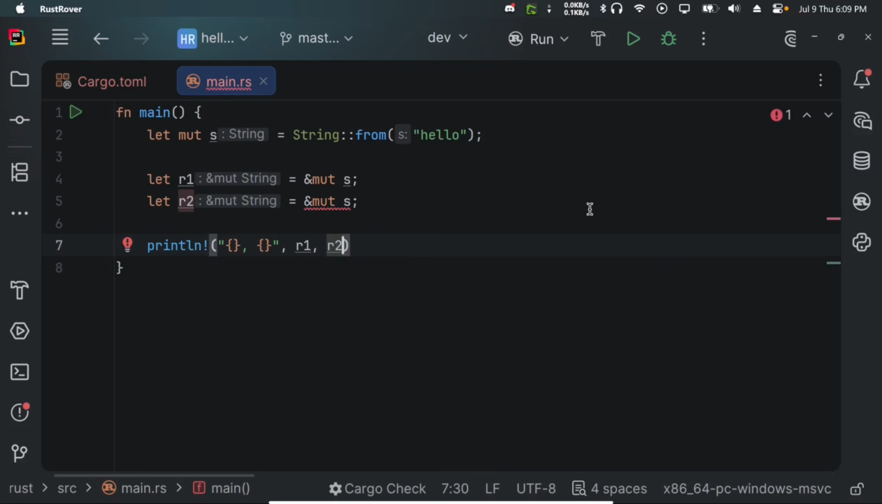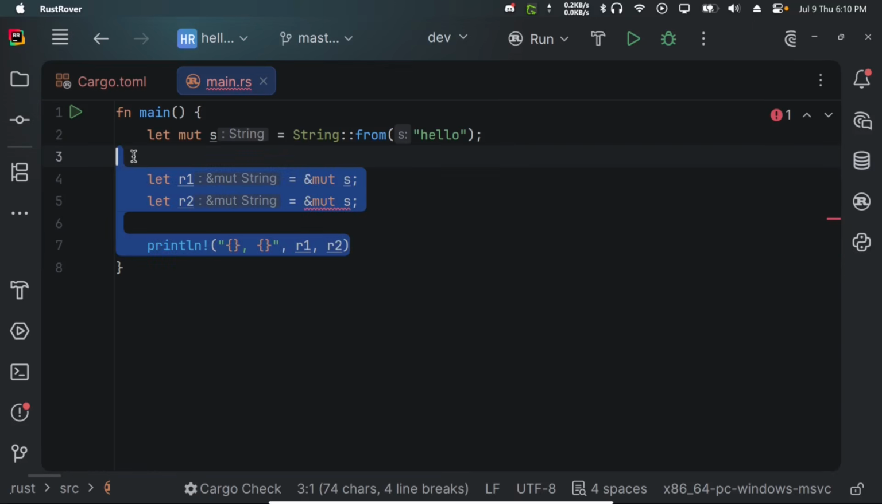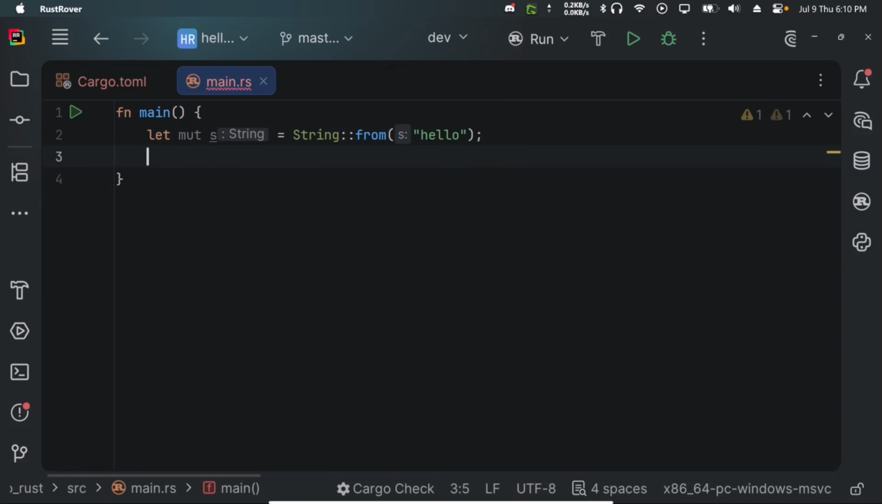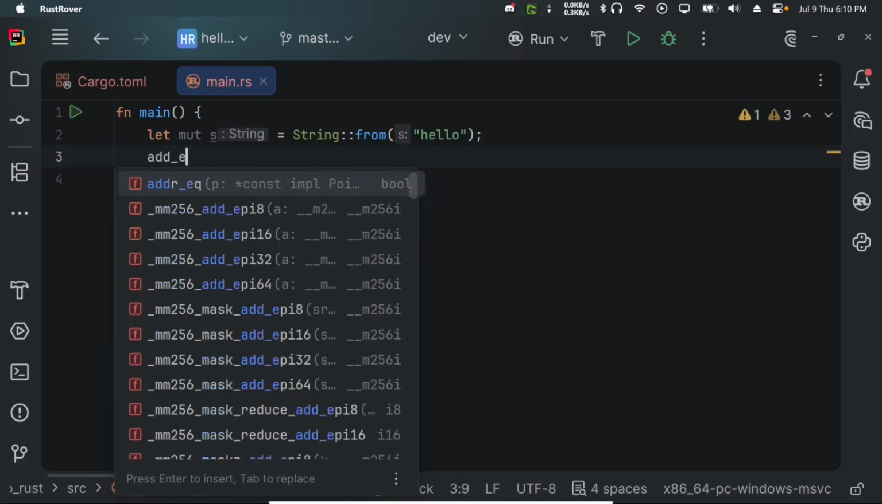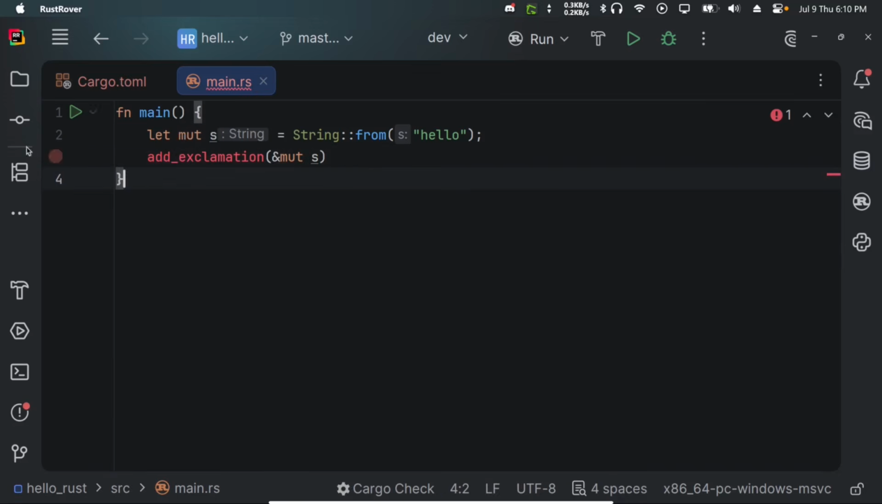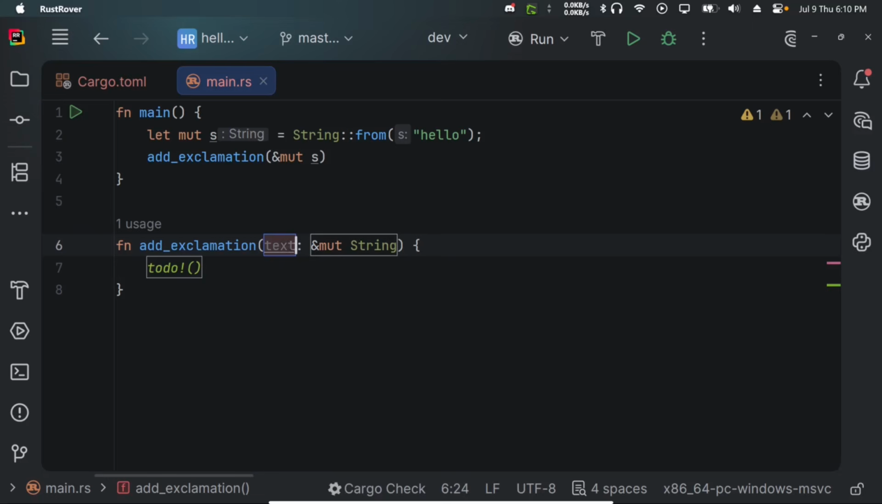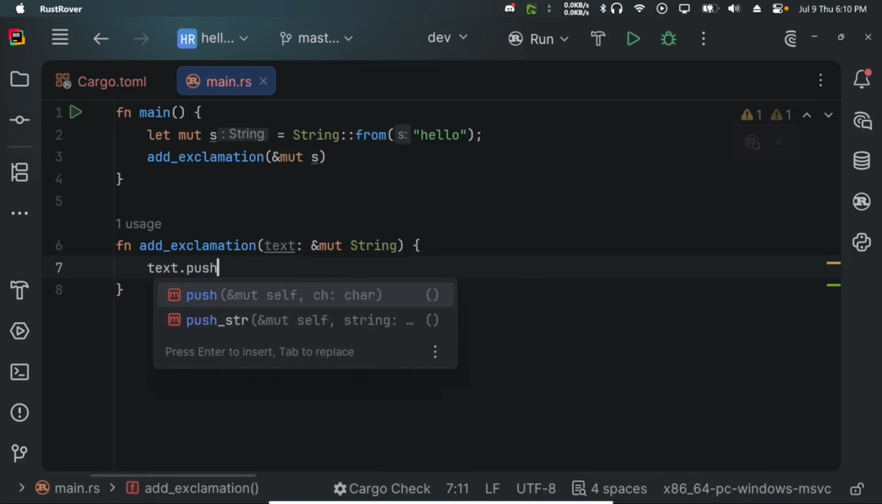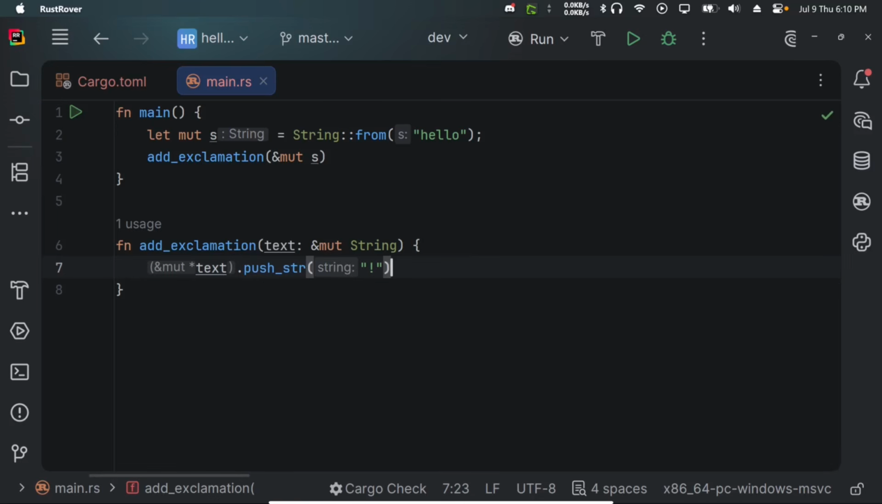The way you fix this is, instead of just borrowing it, you give the references non-overlapping scopes and use it properly through a function. So right after this, instead of doing all of this junk, I'll clean it out and call a function, add exclamation, and then pass a reference. So &mut s, and I'm going to create this function. I'm just going to name it text for now, and we can do text.push_str and an exclamation at the end.